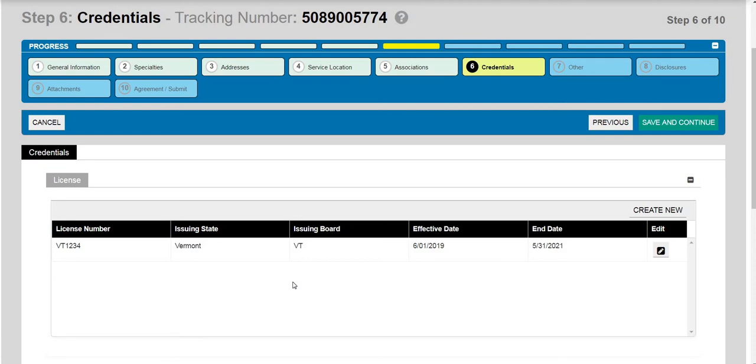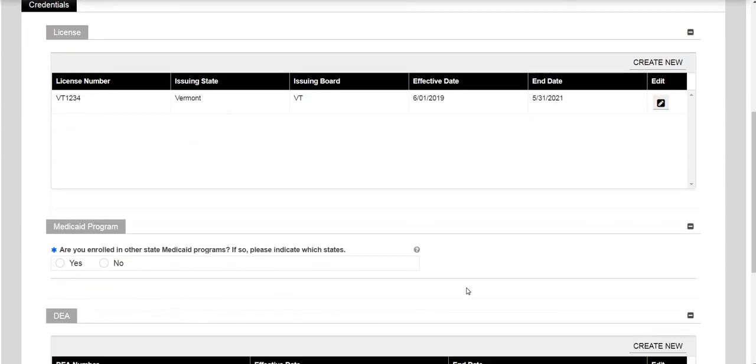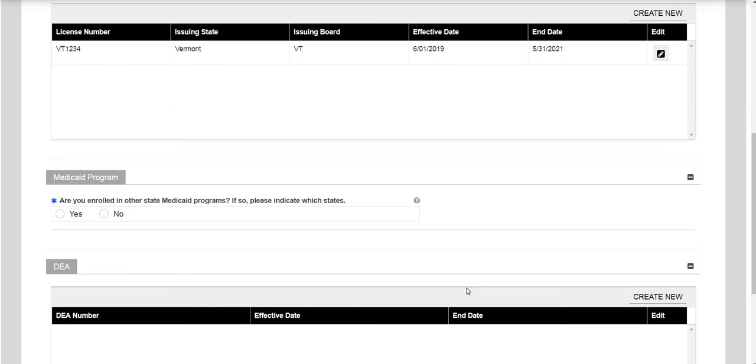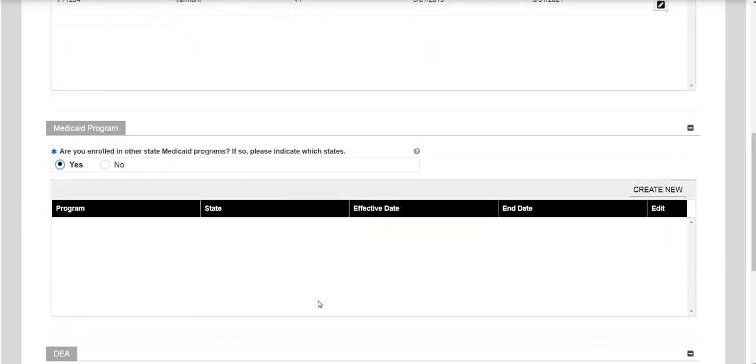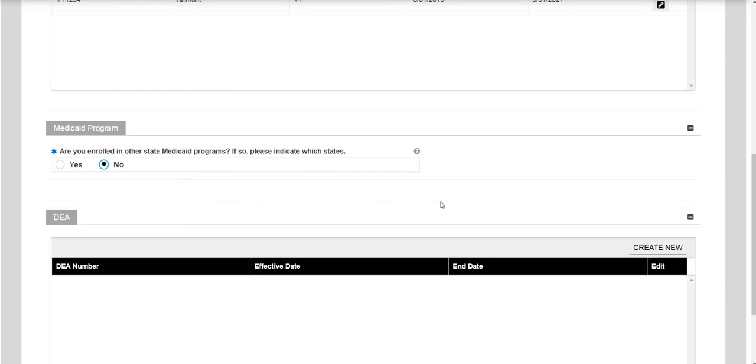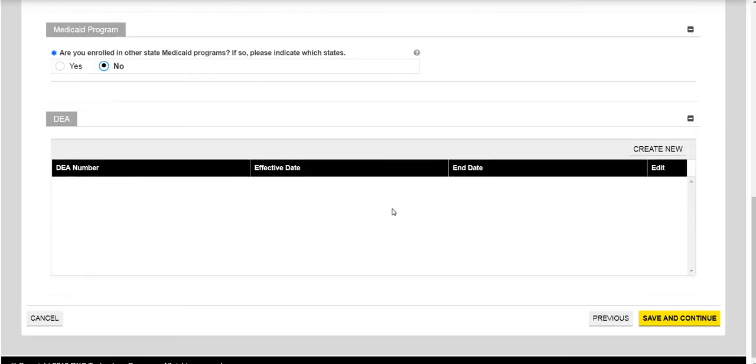If you hold multiple licenses, you can hit Create New again and just repeat the process and enter in another license. Under the license information, we will ask you if you're enrolled in any other state Medicaid programs. If you choose yes, you will be required to fill out the details of those other programs. You'll have to give us the program, the state, the effective date, and the end date. If you are not enrolled in other state Medicaid programs and choose no, that box goes away and you can move on.